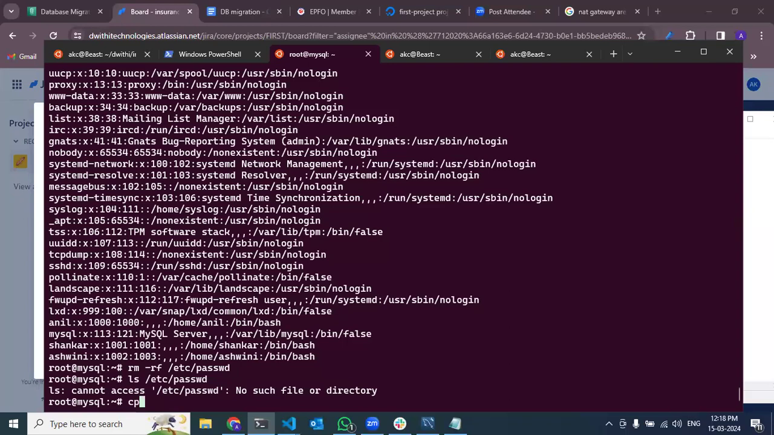Like how you'll try to do cp hyphen rv. If you want to copy recursively, there is no need for recursive because I don't want something ultimate. Okay, you can use recursive as well.